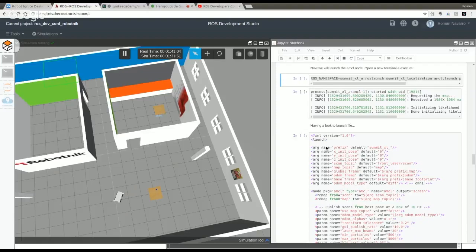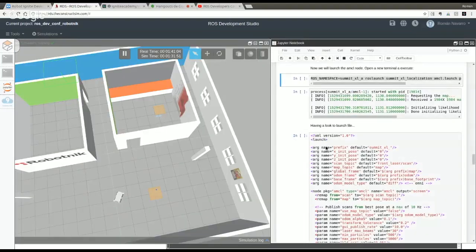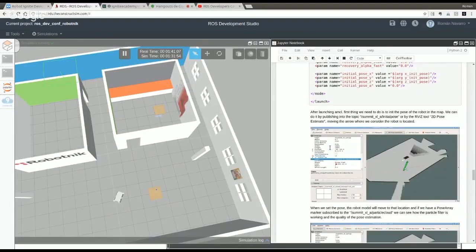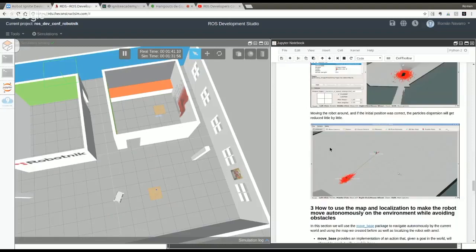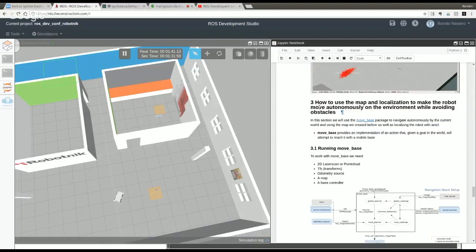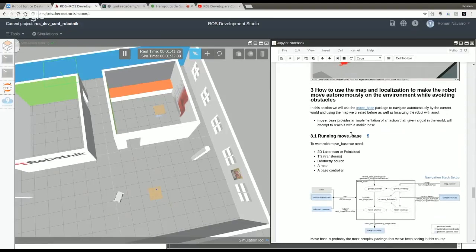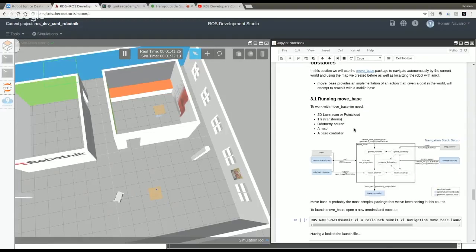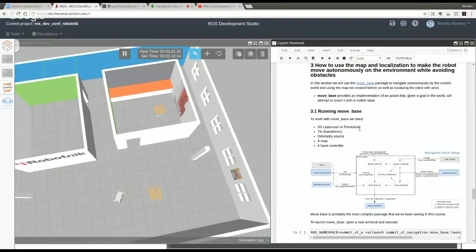Okay, so we can move to the next point, that is how to use the map and the localization to move the robot autonomously through the map, avoiding obstacles, etc. To do that, we are going to use move base. I guess if you have worked with ROS, you already know it.